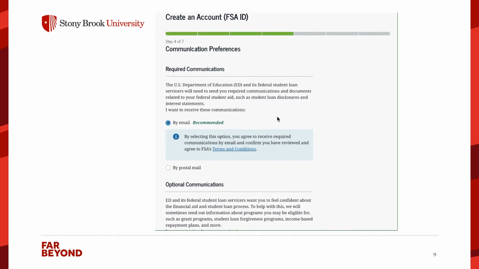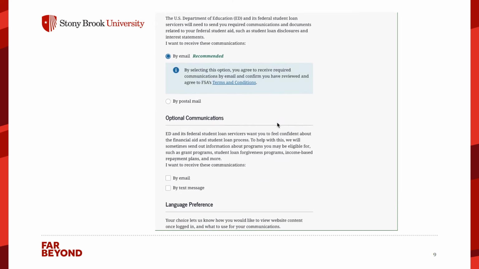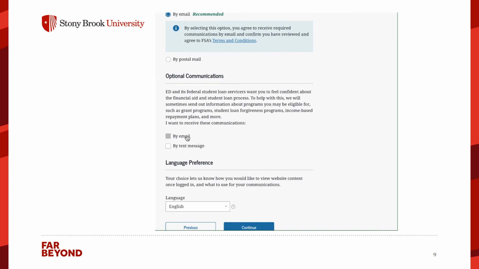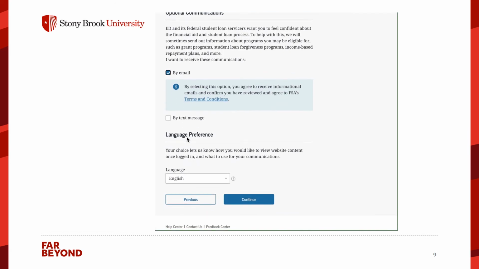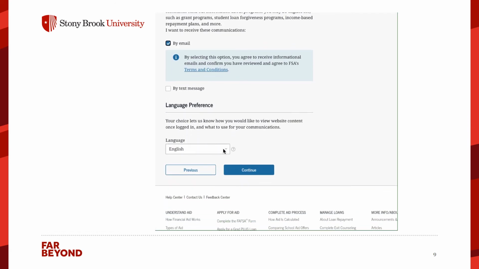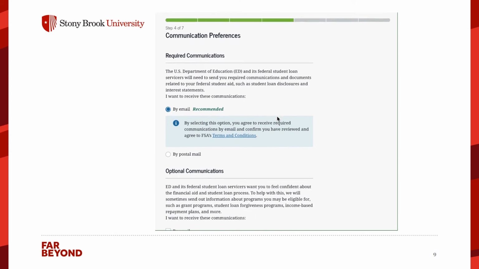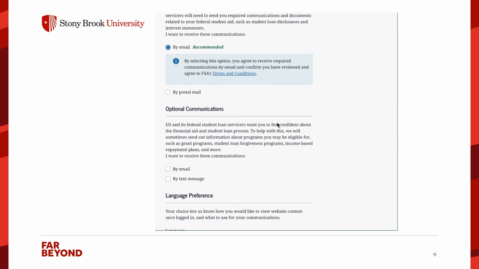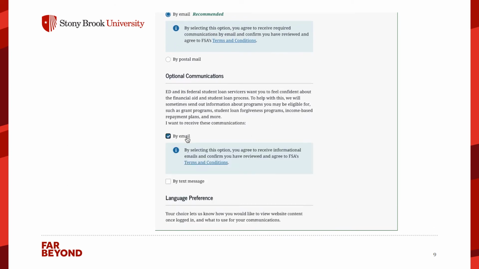Step 4 goes over the communication preferences. The U.S. Department of Education and federal student loan servicers will need to send you required communications related to your federal student aid. As such, you will need to select whether you would like to receive the communications by email, which is recommended, or by postal mail. In addition, you will be asked whether you would like to receive optional communications, and if so, by email or text, and what language you would like to use for communications and website content. After reviewing and selecting your preferences for each, press Continue.